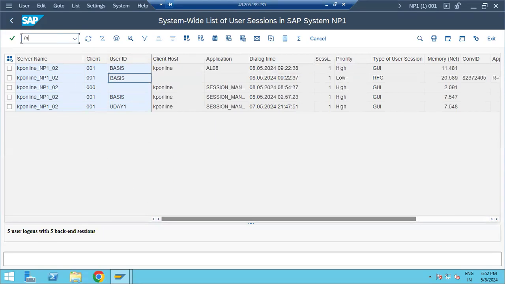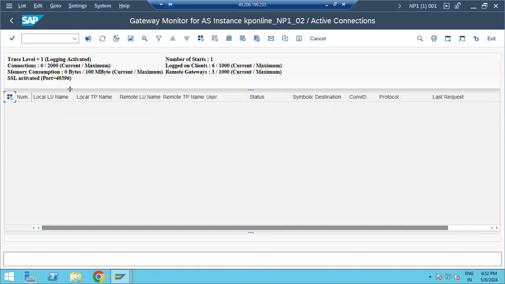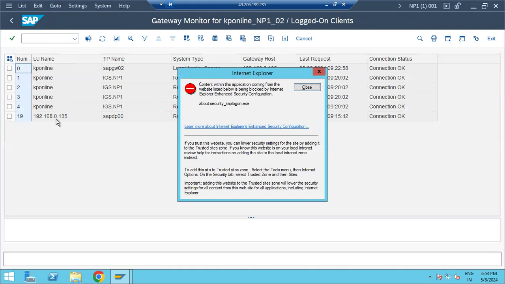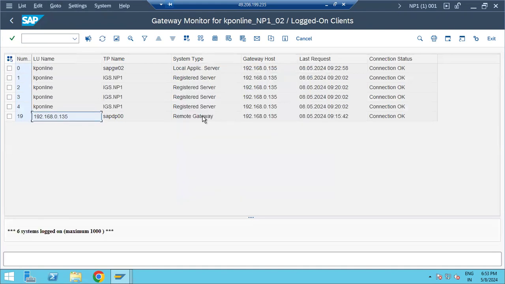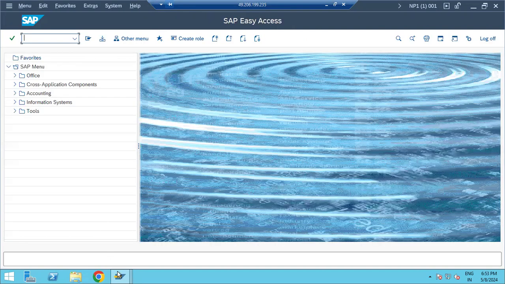And also we can go to the SMGW gateway. Why? Because via the gateway only that connection will come, right? So go to the logged on clients here. One connection will come from that remote gateway, right? So we can identify how the connection is coming and everything here.